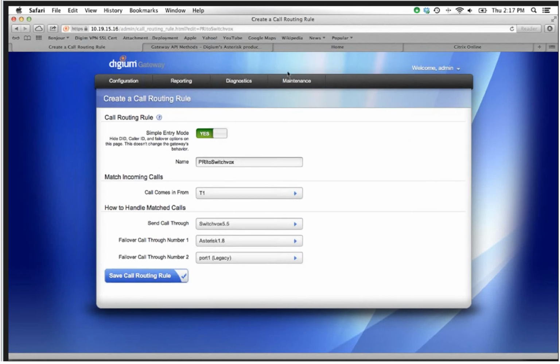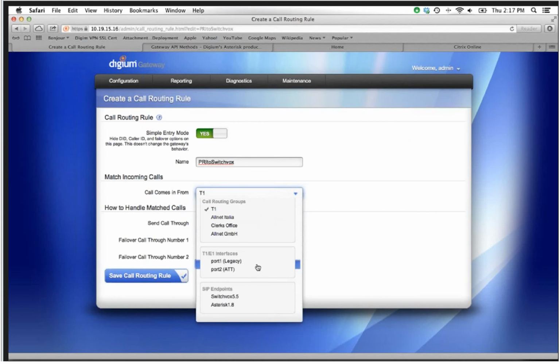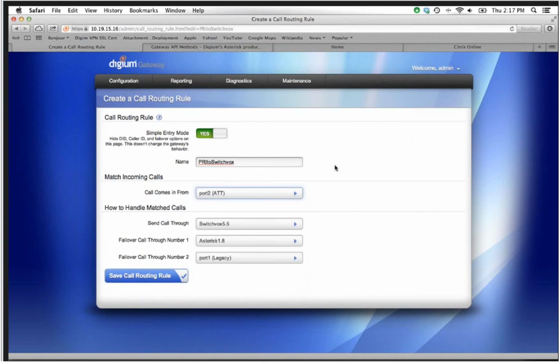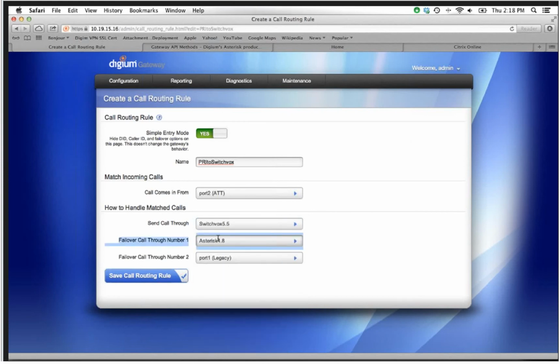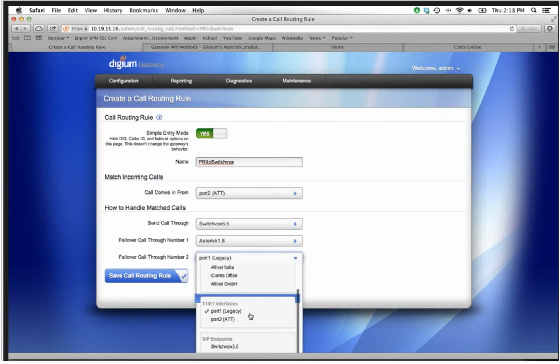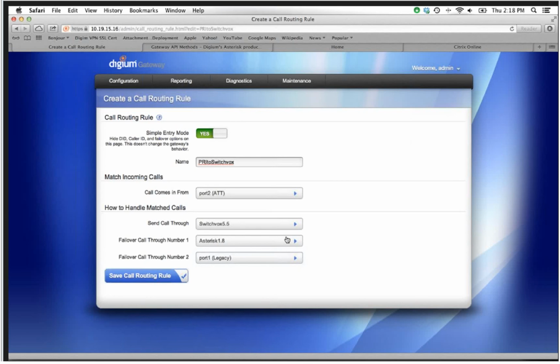Now, up here you'll see we have simple entry mode enabled. This means that this is a very basic call rule, but it'll get the job done most of the time. So what you'll do here is name it. We've named it PRI to SwitchVox, and we say the call comes in from T1, that means any T1, or we can say a specific T1, like port 2 on the T1. Send call to SwitchVox 5.5. If the call fails, send it to the Asterisk machine. If that call fails, send it out to port T1. And it's that easy. Now, of course, you can do much more advanced call routing with the gateway, and that's done just by turning simple entry mode off.